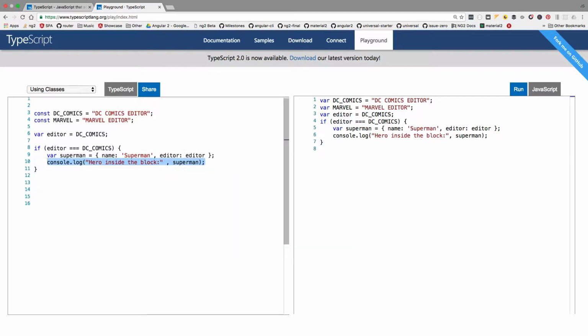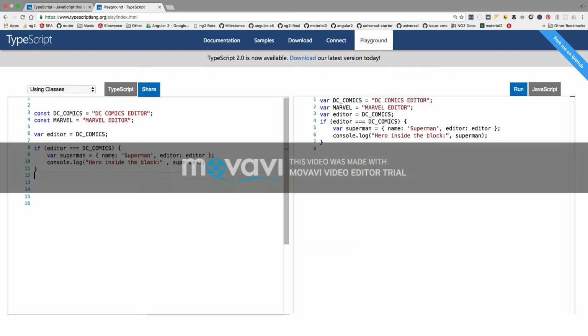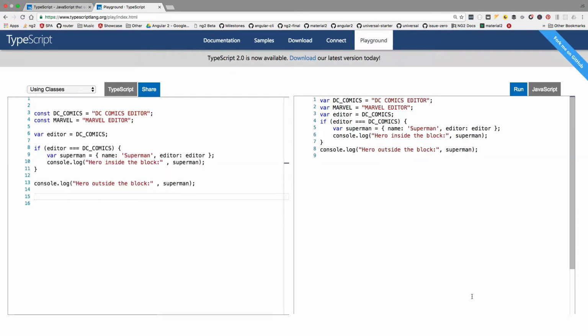And now one would expect that because this variable is inside a block, it's not visible here outside the block. But also notice we don't get any error, and TypeScript will warn us if there is an error that the compiler is aware of. So this looks like valid code. Let's run it here using the run button.